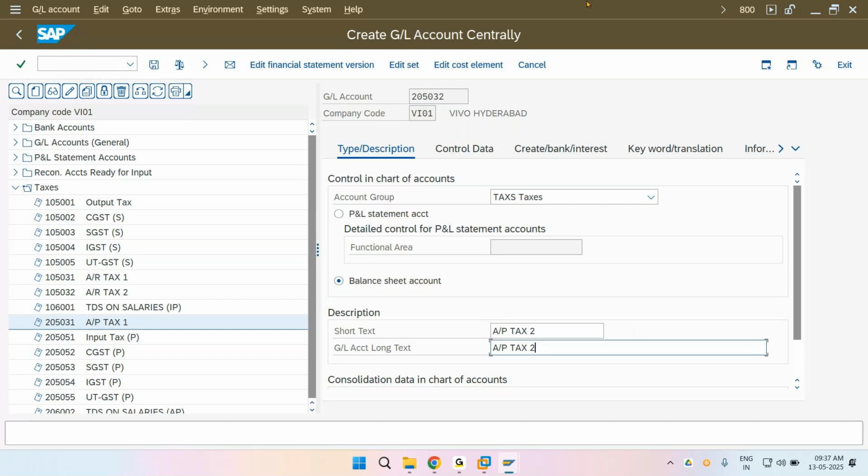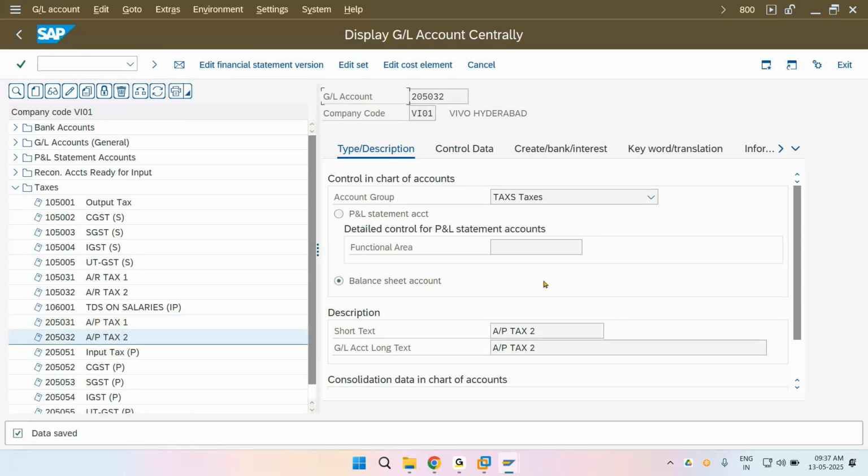Save. Next. So mapping GL account to account conditions. What's the transaction code? OB40. OB40.